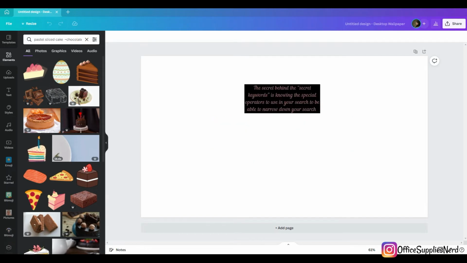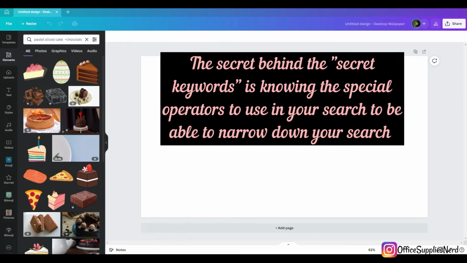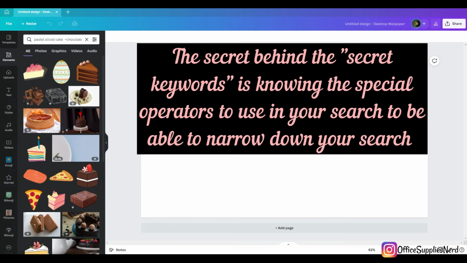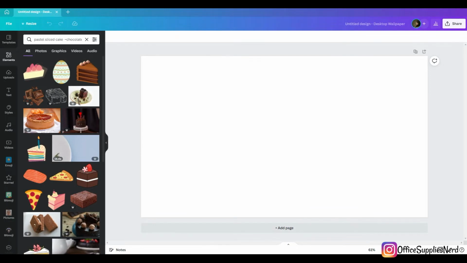Really, the secret keywords to find the hidden element is really all about knowing the special operators and using those with your search words and phrases to really narrow down the elements you're looking for. So let me show you some examples that are some of my favorite.